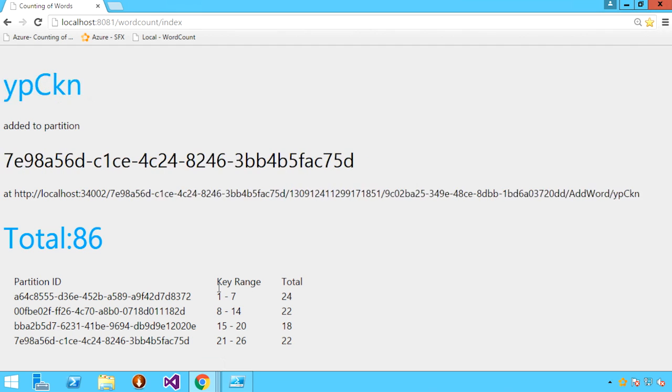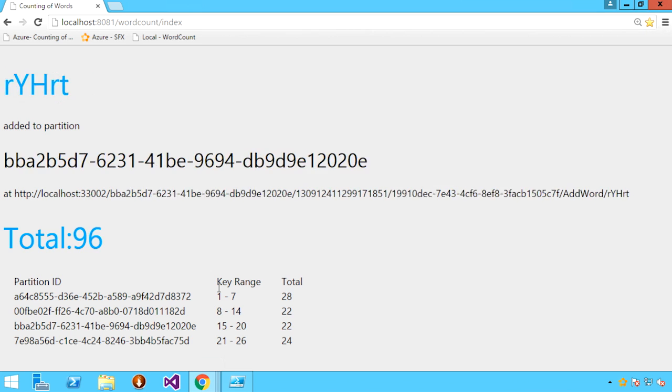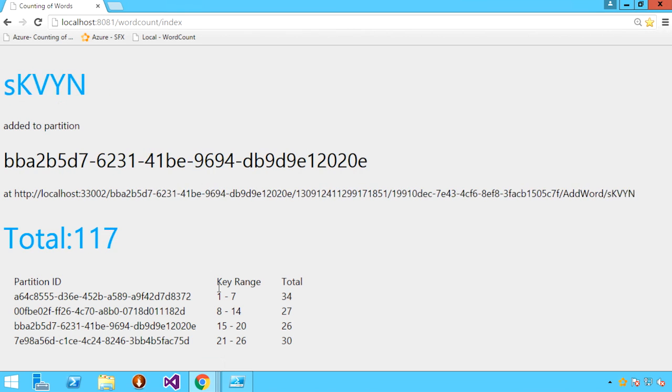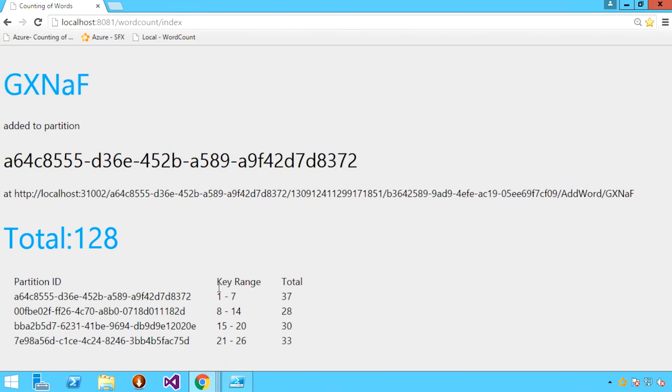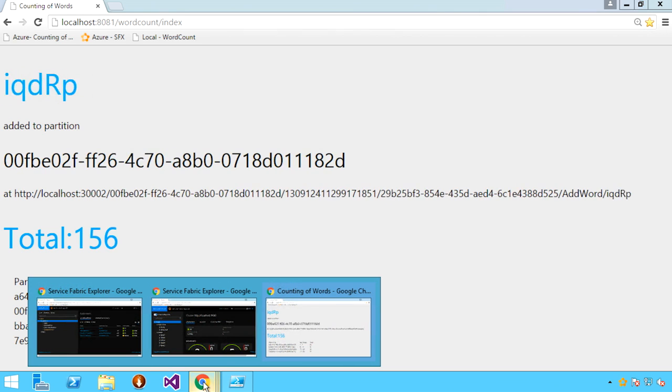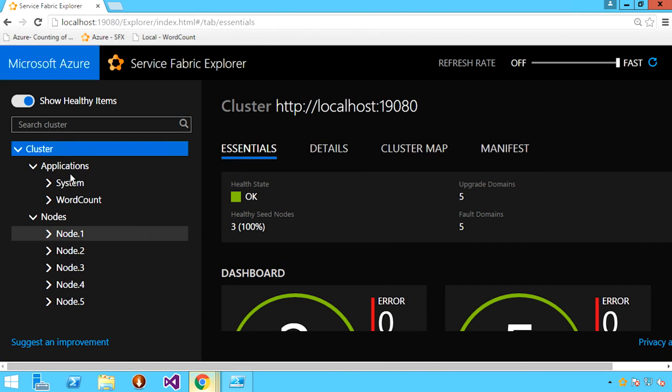So I mentioned that Service Fabric provides a rich set of PowerShell commandlets that allow you to inquire about the state of your cluster and the state of your applications. You can actually also do much of that management and inquiry through Service Fabric Explorer, which is a web-based tool that's included as part of the cluster and provides both a logical and physical view of your cluster.